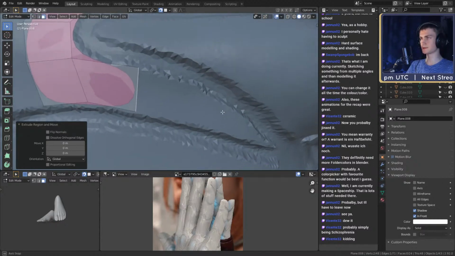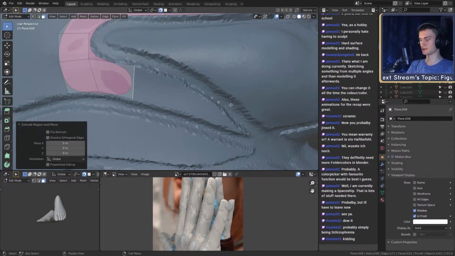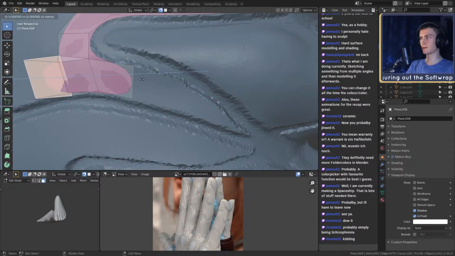So I don't know what happened, but I cannot extend or extrude this. Why? What is going on? No? Oh, there it is. Aha.